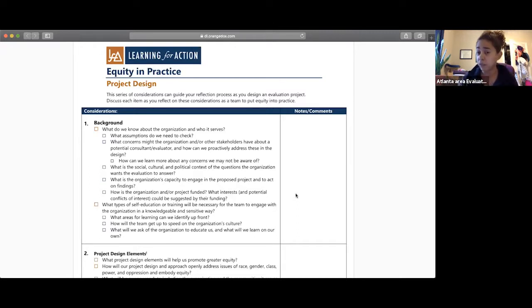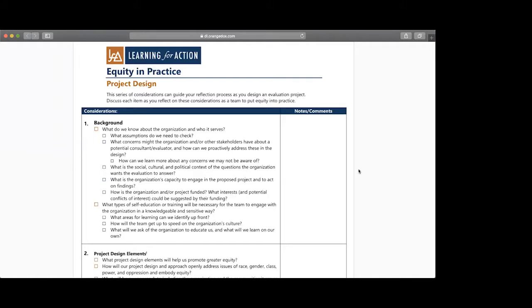One of my first questions I wanted to ask everyone on the line is, have any of you used these LFA checklists specifically or any others to promote reflection on your practices towards inclusive and equitable practices? This is Shalala. I've not used these. Part of why I was interested in seeing them.